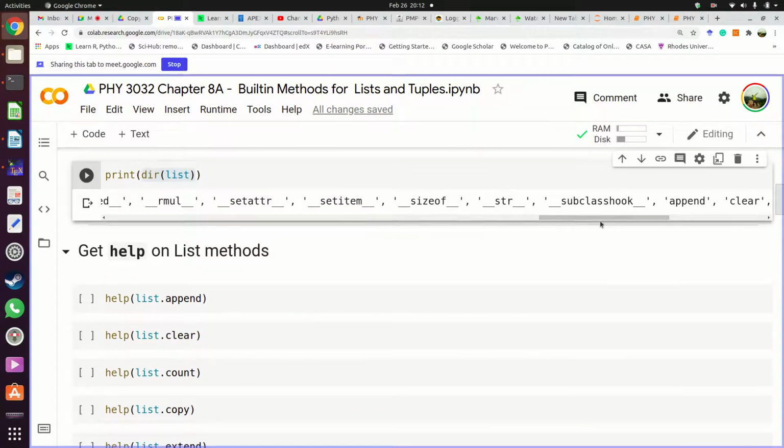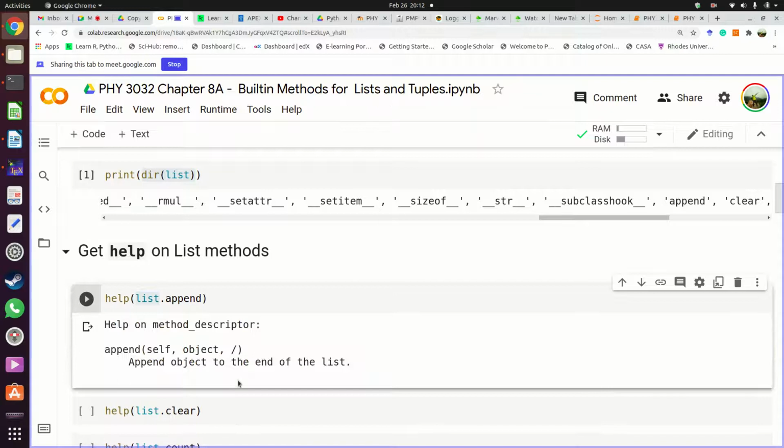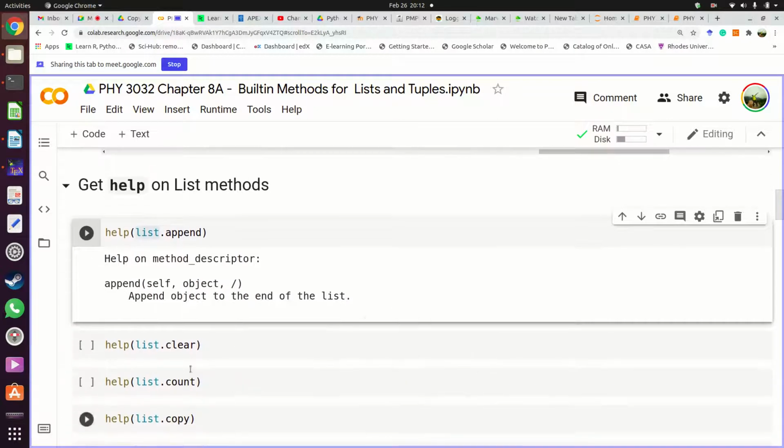If, for example, you have got a method like append, how do you find out what it does? You do the following. You say help, then you type list, then after list, you put a dot, then you say append. When you do that, Python is going to print out what append does. Basically, here's an explanation of how append is used. The explanation is append object to the end of a list. So whatever you have given Python, you add it to the end of the list. That's how you get an explanation of what append does. Is that clear?